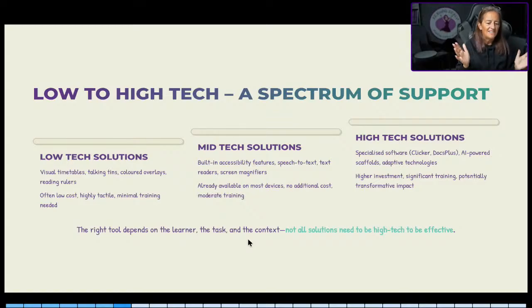Okay, from low tech to high tech, we have a spectrum of support. So low tech, things like your visual timetables. We're using the technology to create these things, is where the technology comes into this. Talking tins, that's technology. Coloured overlays, that's not using technology. Reading rulers, again, not using technology, but they're very often low cost. They're highly tactile. We're usually moving them, and we don't need much training for them. They're dead simple. They're really simple solutions.